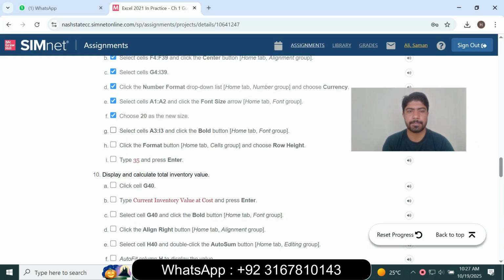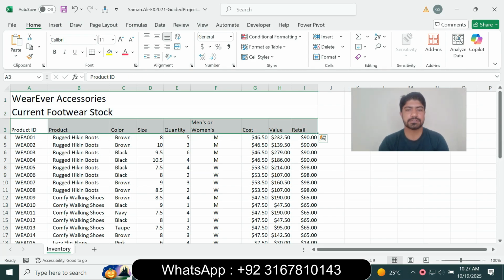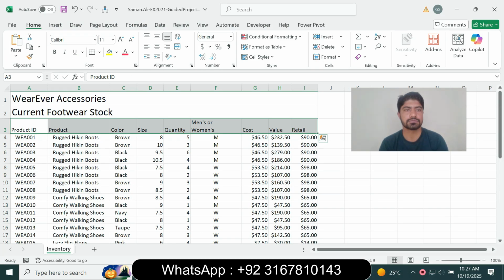And next is select the A3 to I3 and click the bold button. So copy the range A3 to I3 and next go to the Excel worksheet, paste the range, press enter, and next is click the bold button. So go to the home tab, go to font groups and click the bold.